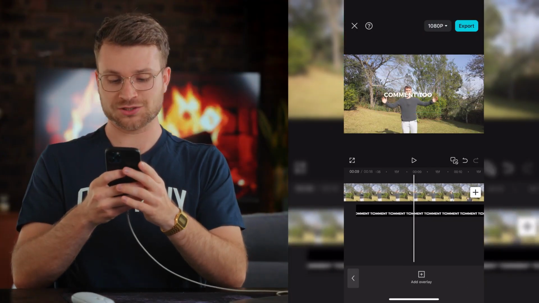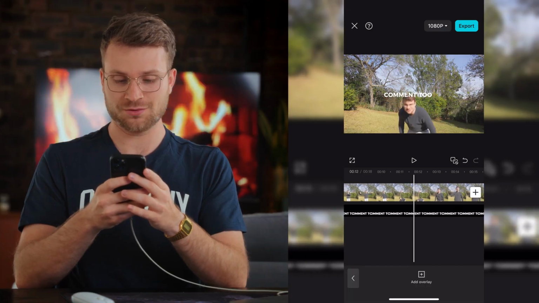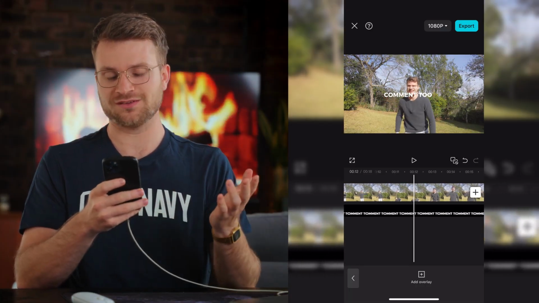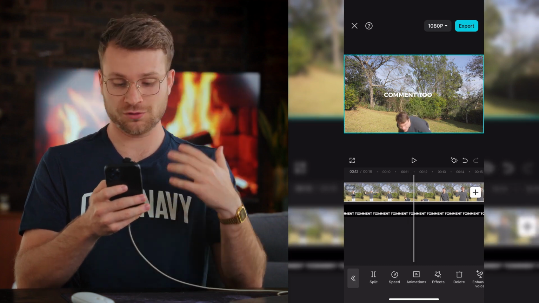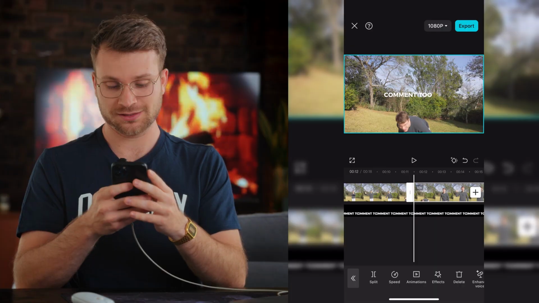Now for the next action, what happens is I drop under my text, and you can see if we leave it as is, my text is still in front of me. So find the portion just before you come over your text, highlight your top layer, click split.